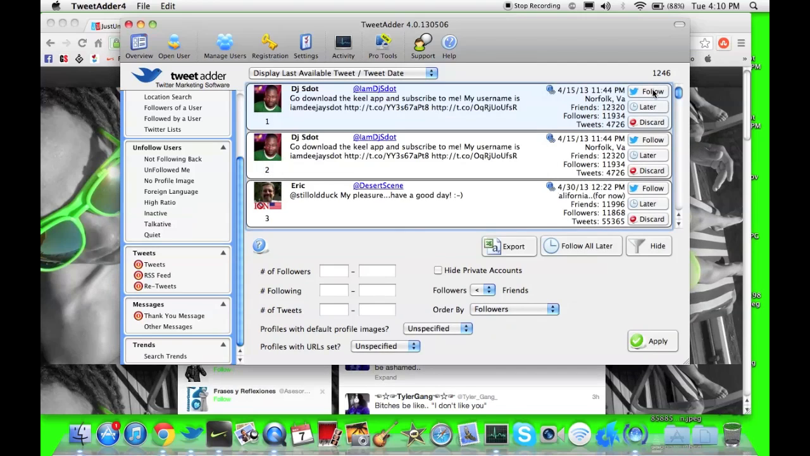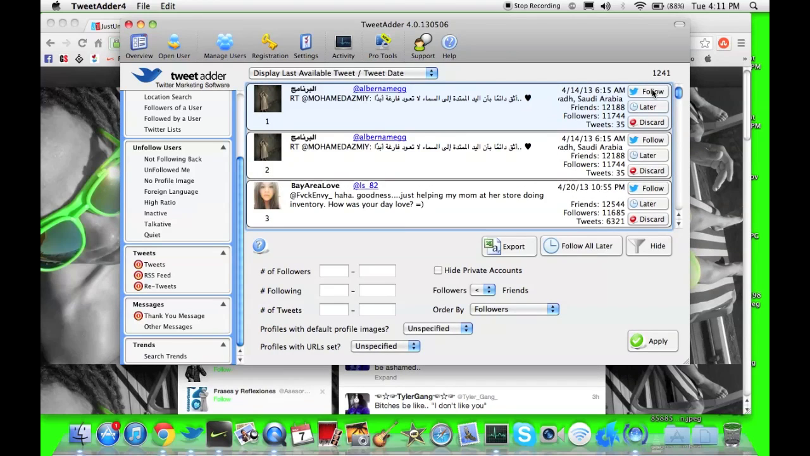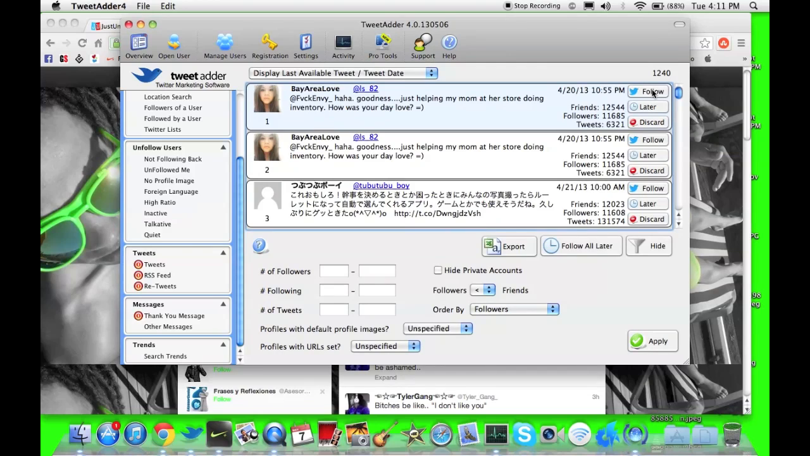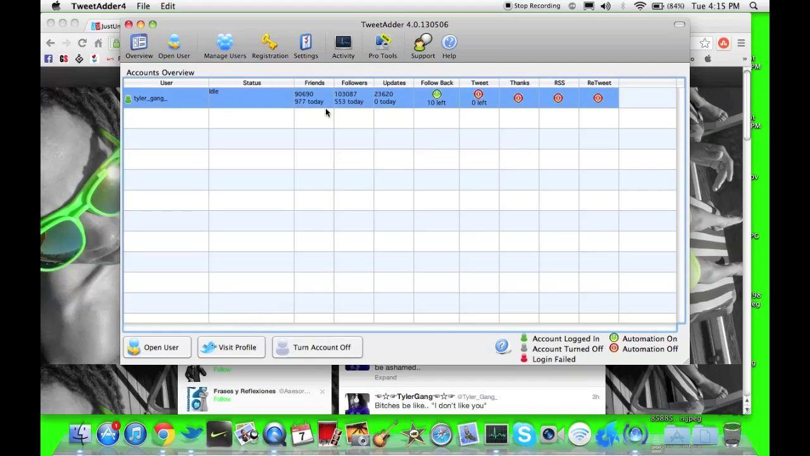So that's all you've got to do there. Just go on and follow all these people. Try to go around 800 or so, depending on how many followers you have. You're going to want to stop right before 1,000, because the Twitter limit is 1,000 people a day, and if you go over that, you can get banned or suspended. So just get close to it and then stop.